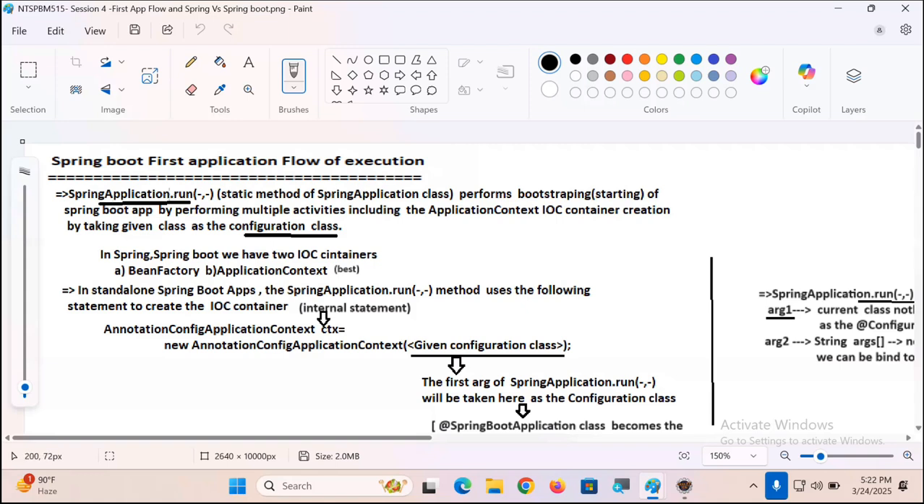So that means we run the main method. Inside that, the SpringApplication.run method executes. Run is a static method of what class, guys? SpringApplication class, which performs many activities internally, called bootstrapping activities. In the whole process, it also creates what? IOC container. Clear?